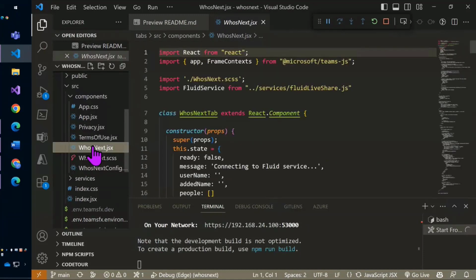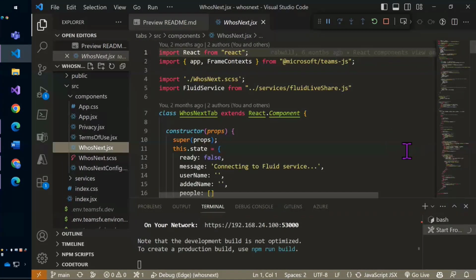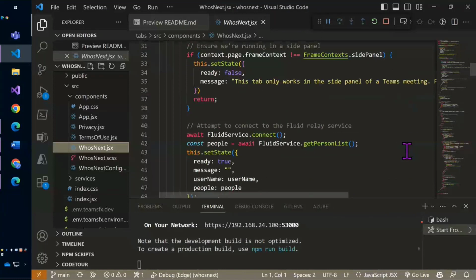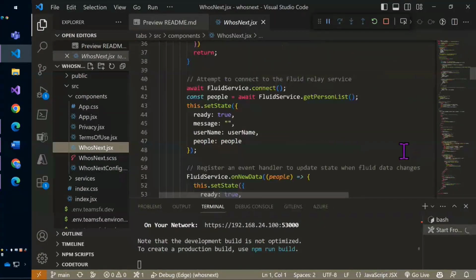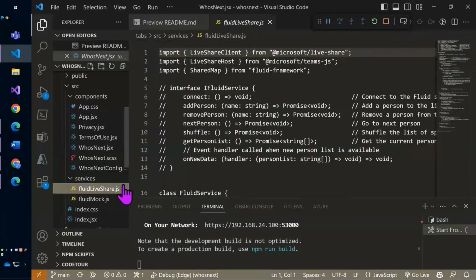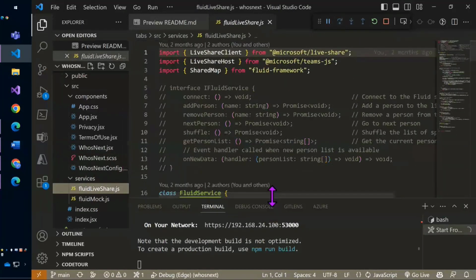And then here's the actual React app, and Rabia wrote the UI, and all those cool animation effects and all that stuff is from Rabia. We really had fun working on this together, so I'm not going to go into that too much, except to show that there's this thing called a Fluid service that we're connecting to, and then using that to get the person list. Whenever anything happens in the UI, it's going over to this Fluid component. And so here's the Fluid Live Share component.